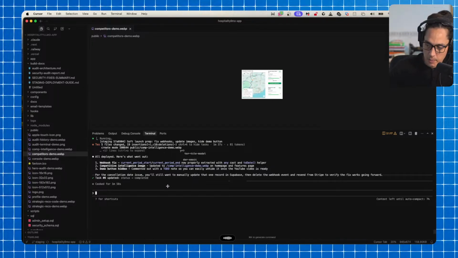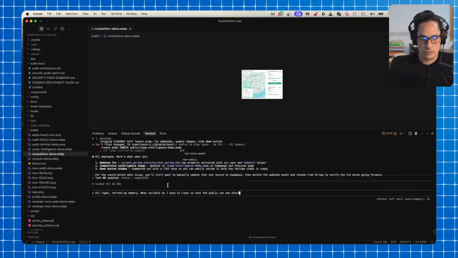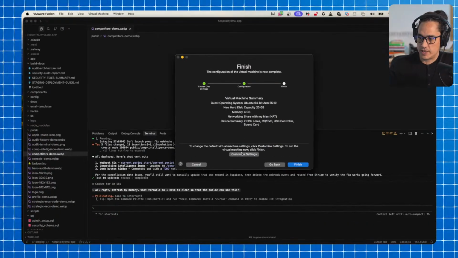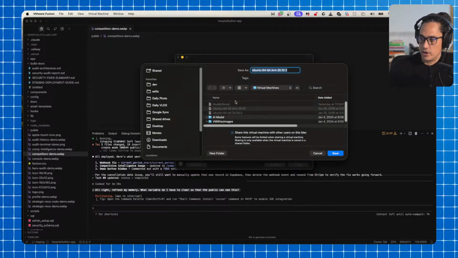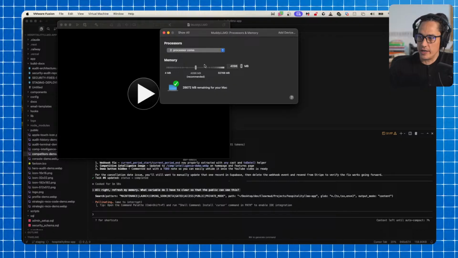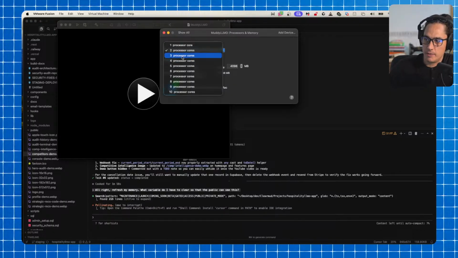All right. Refresh my memory. What variable do I have to clear so that the public can see this? Let's customize settings. So what I've learned here is, let's name this Muddy LLMO. You want to give it a minimum of 4 gigs of memory and a minimum of 2 processors. It'll run just fine.